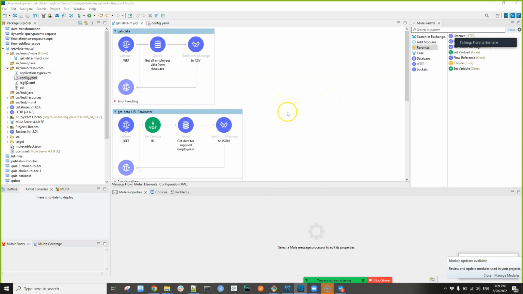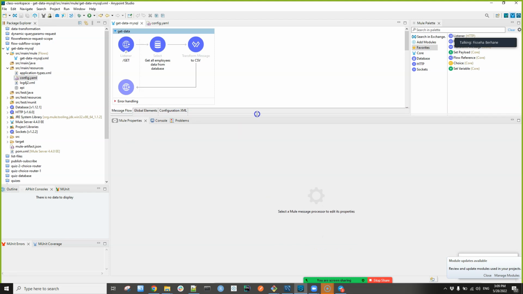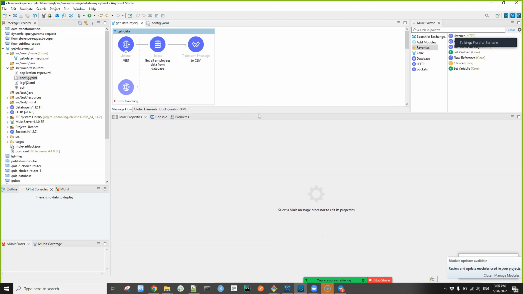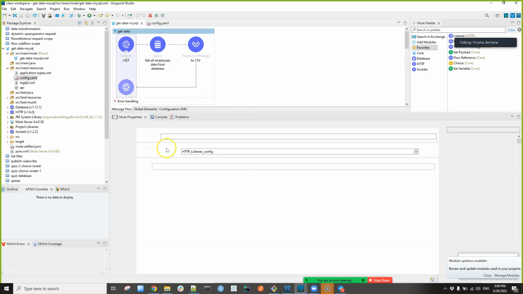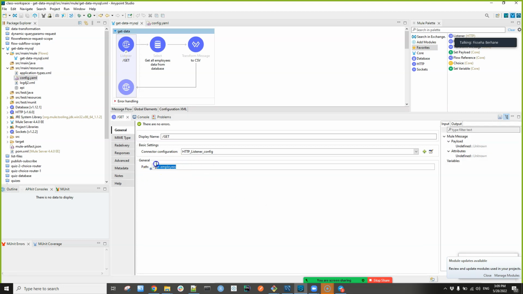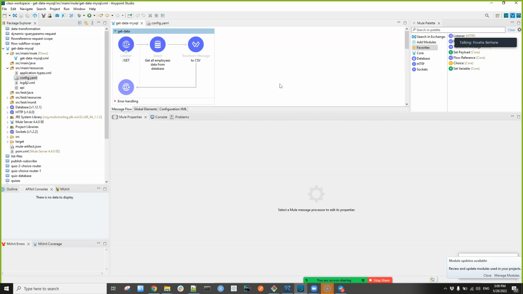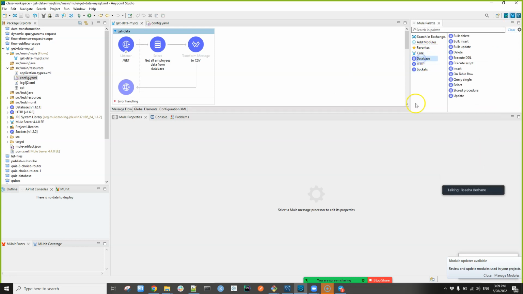Okay, so we have 4 flows, as you see. Let's start with the first one. In the first one, as you see, this is just an HTTP listener. It is get employees. The path is get employees. Then from the database module, if you don't see the database module here, just click add module and search for it, and you will get it from here, and drag and drop it onto this palette. So from the database module, we drag and drop select here. That's what I have done.